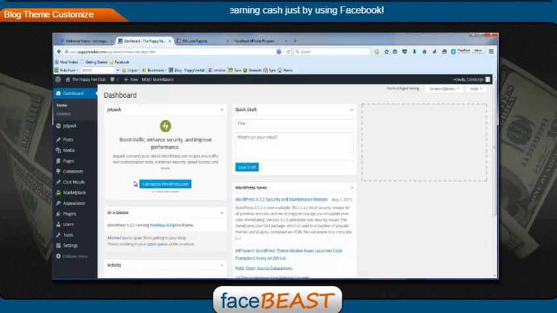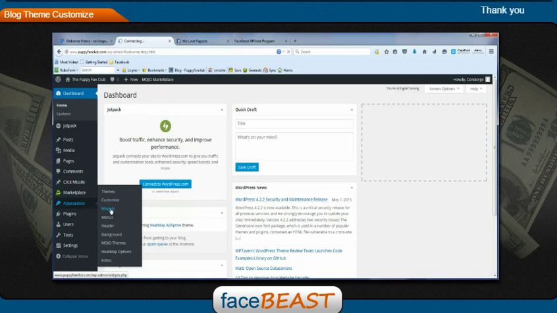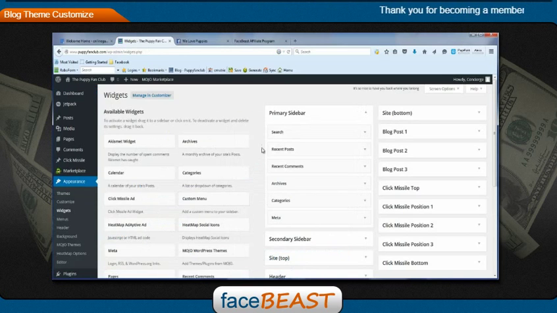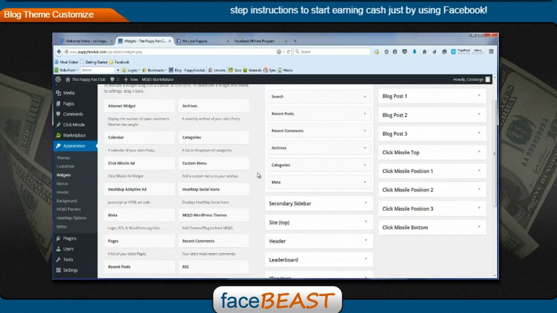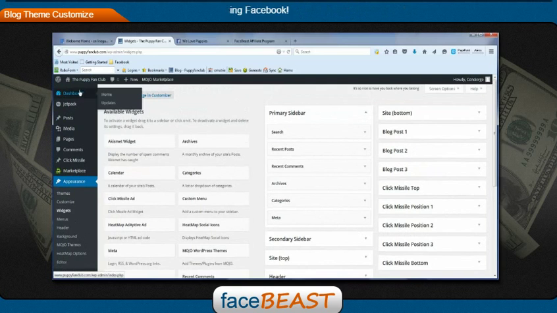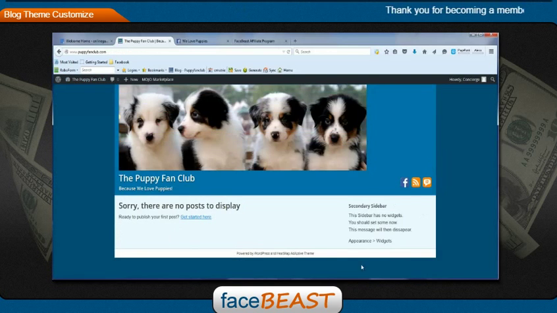Now we're going to go into what they call, in appearance, we're going to go into widgets. Okay. Now, it looks a lot more complicated than it is, but you'll need to kind of look around and just play around with things just to understand how they work. I'm going to give you some examples. Secondary sidebar is, if you look at your site, okay, the secondary sidebar is this area over here. And I'm just going to give you some examples.